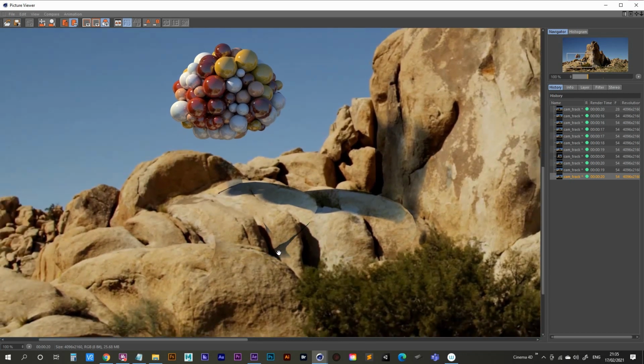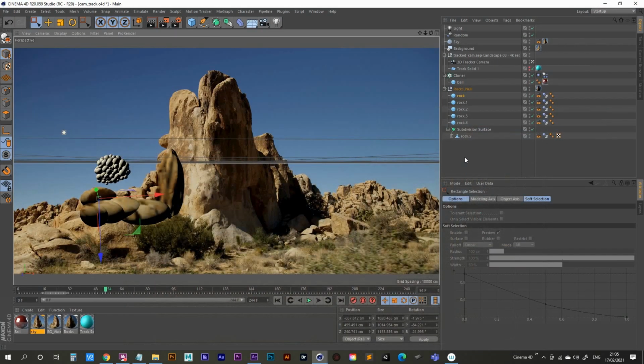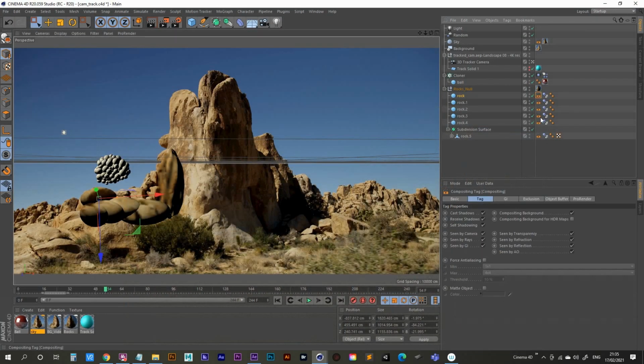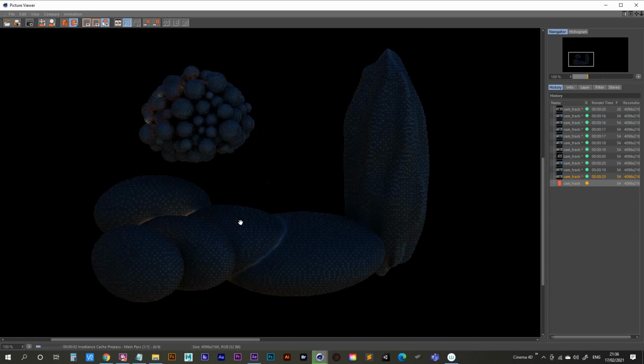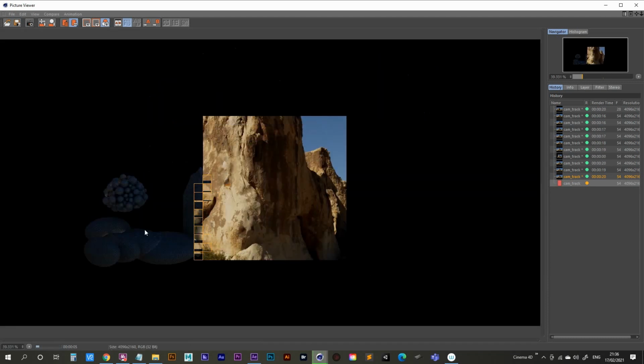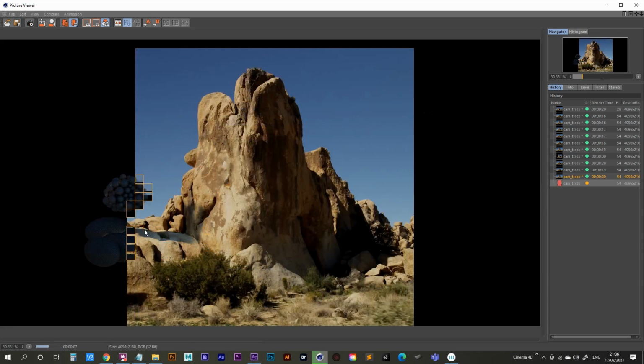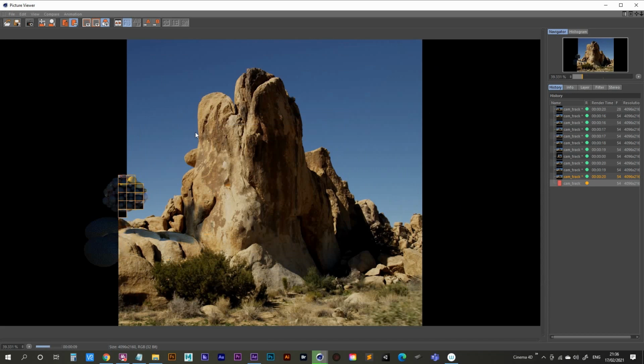Look, so let's go back into our Cinema 4D scene. Let's select all of our composition tags, go into the tag tab and turn off cast shadows. We don't want any of our rocks to be cast in shadows. Let's render to the picture viewer on that, and we'll see what that's looking like. Okay.